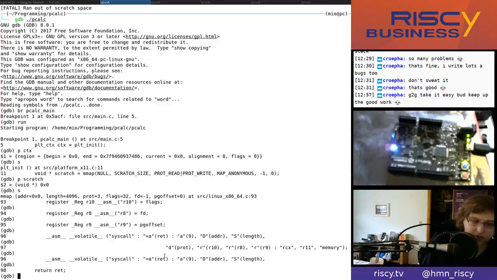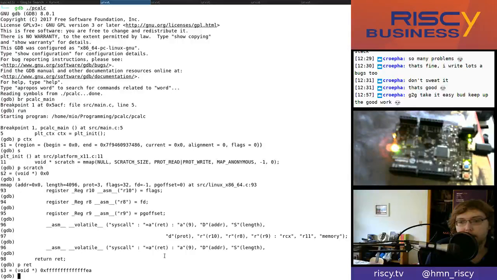So print ret. Okay, looks like a pointer. I mean, that's a lot of F's, and an E and an A. That's a pretty big address. I don't know if that's a reasonable address. I don't know what the address space is supposed to look like. But it's an address. That's not null.